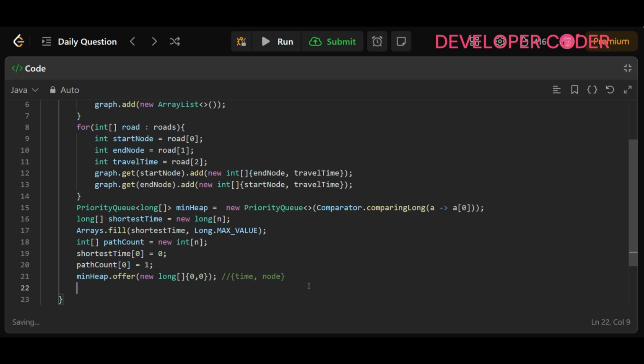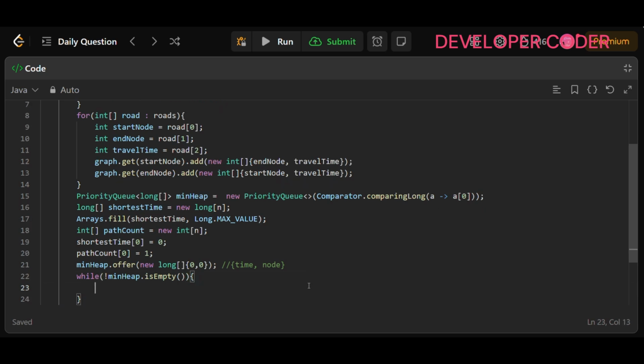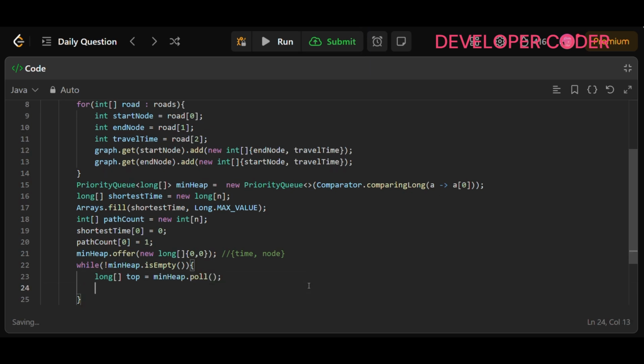So this is done. Now after that, I will run one while loop while my min heap is not empty. Until then I have to do this. Now here inside this, we have to poll the topmost array. So here I will create one long array of type top, and here I will just write minHeap.poll.